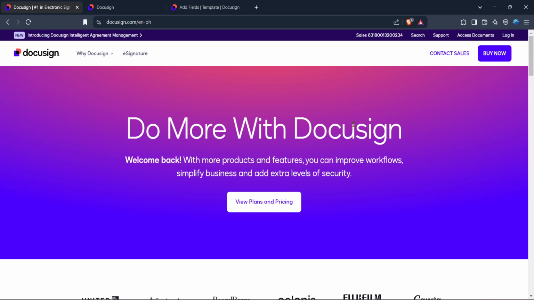Let's start by heading over to the Docusign website. Open your preferred web browser and type in the URL. Once there, you'll notice a login button prominently displayed. Click on it. Now, if you already have an account, go ahead and log in with your credentials. Otherwise, you might need to sign up for an account by following the straightforward prompts on the screen.